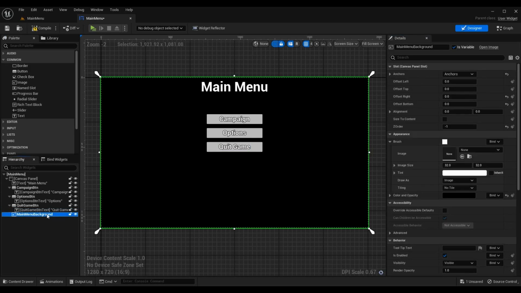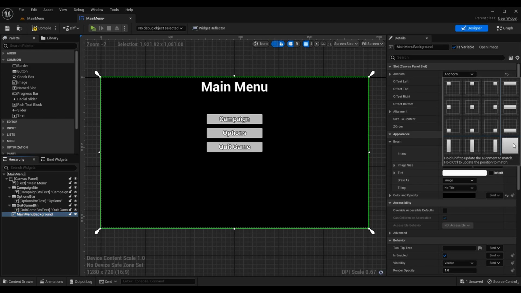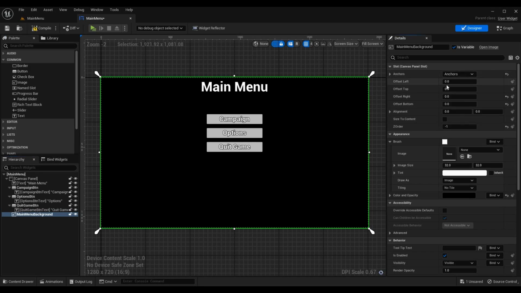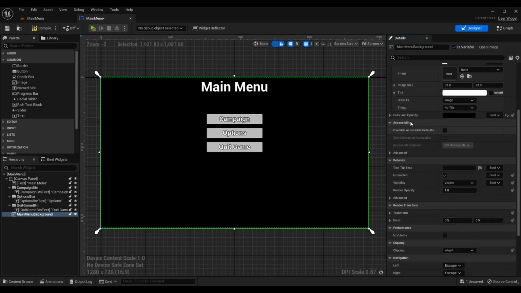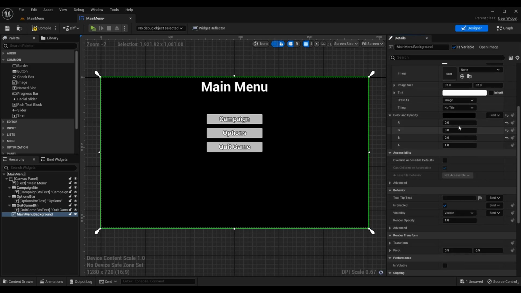Then lastly, I've added a background to this widget that's just straight black. That way I can have an image back here if I want, or I can choose if I want to have a background. So this is an image that I've set the anchor to be the entire parent element or parent container, which is our canvas panel. So it's taking up the entire size of the canvas panel. No offsets, no alignment. Z order is -1, so it renders behind everything. You can see my settings, but all I've really changed is the color and opacity. I've just made it completely black. RGB of 0, alpha of 1.